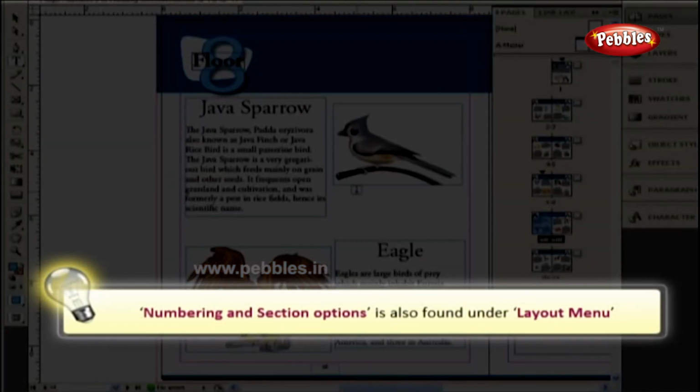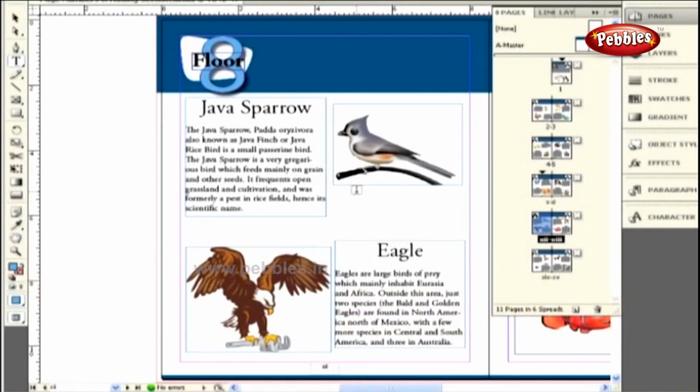Here's a tip for you. Numbering and section options is also found under the Layout menu. Thus, start learning to use the numbering and section feature in your documents. Thereafter, you'll never have to correct any page numbering while adding, deleting, and moving pages inside your InDesign document.